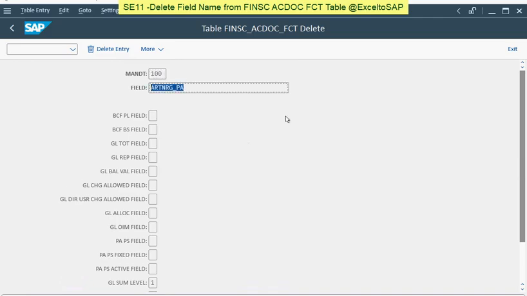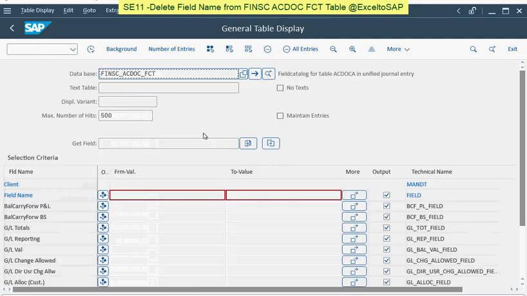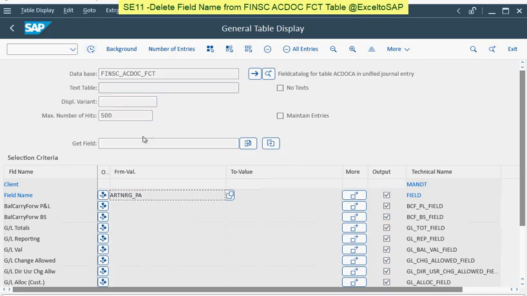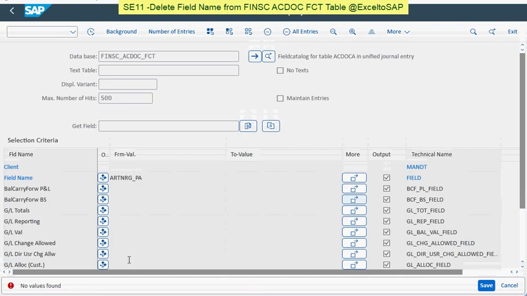Copy this record and go to SE16N. Type the field name here. Click on execute. You can see the message below: no values found for this field name.